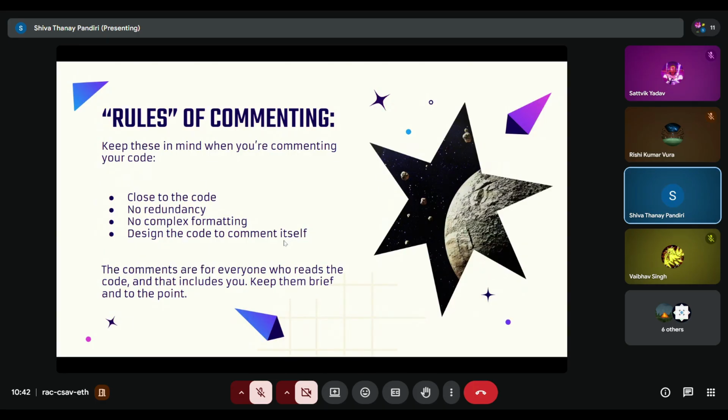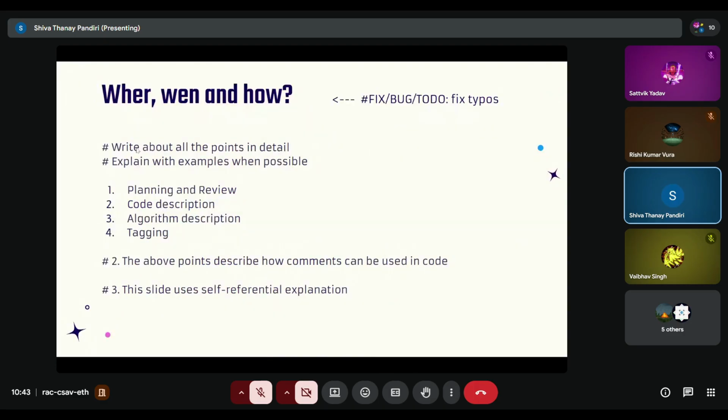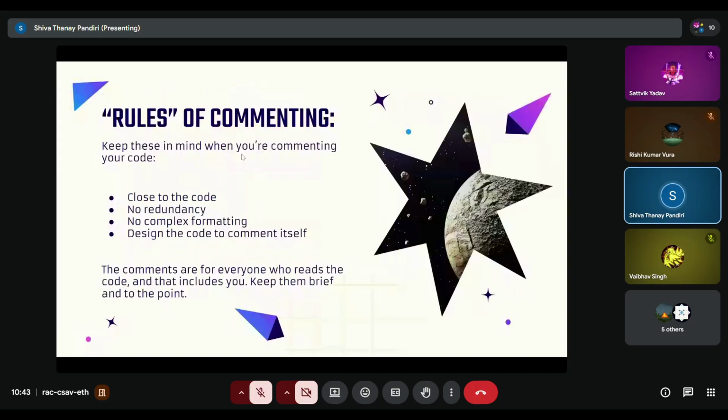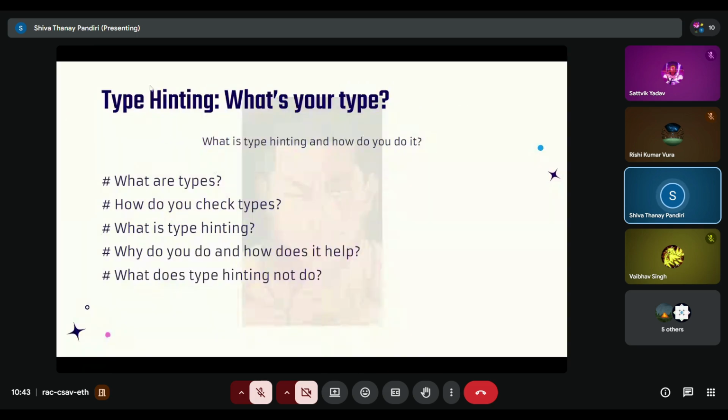This is so you are not exactly going to comment in the sense that you are not going to put a hash and write comments like this, but the way you write your code will be such a way that it is already easily accessible to the readers. And how do you do that? One way you can do that is using type hinting.